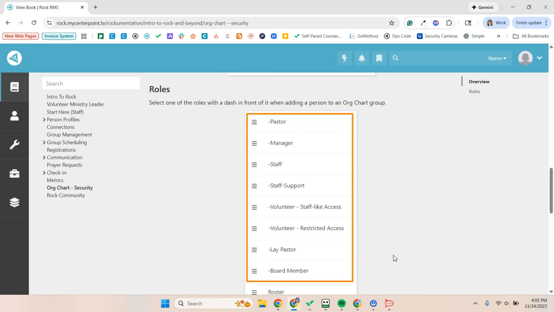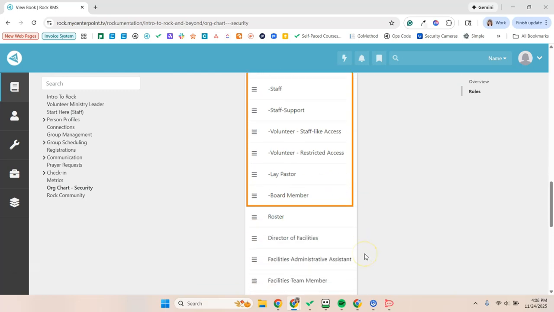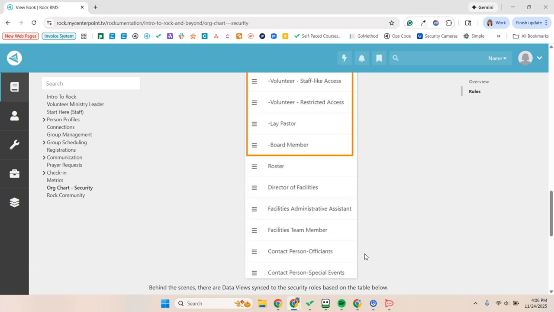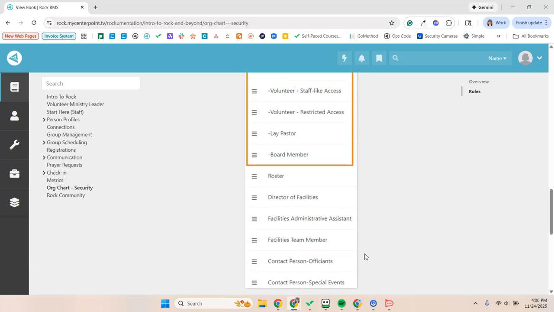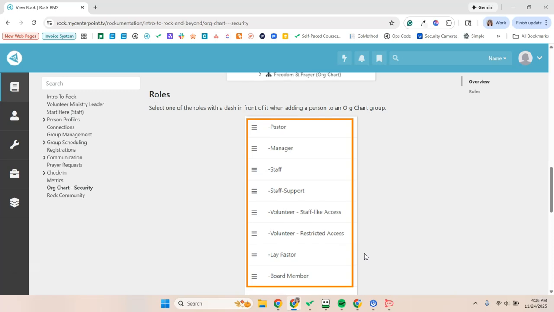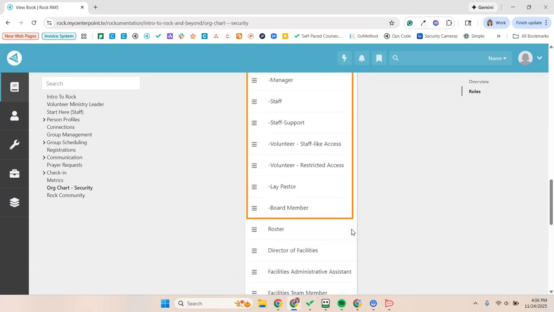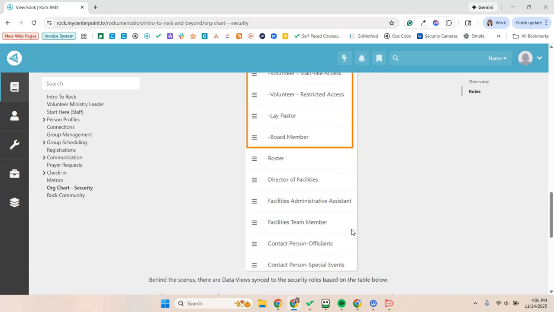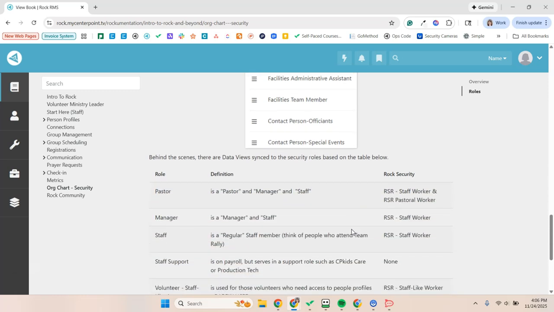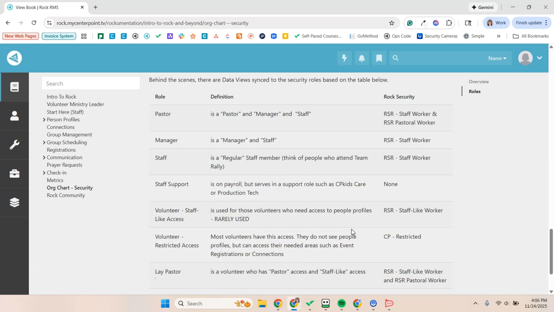So not only do you put somebody in a group, but you give them a specific role, and there are roles that you have to select from. You need to select one that starts with this little dash in front of it. There are a few other roles in the list, but you do not assign those to a security role. They're there for another purpose. So once you've given somebody a role, behind the scenes, ROC will use a data view and assign the right security to them.